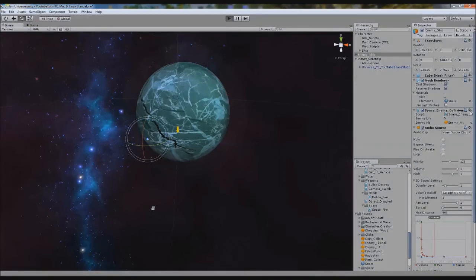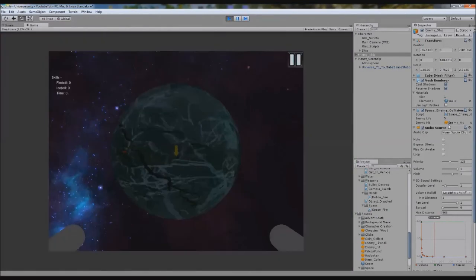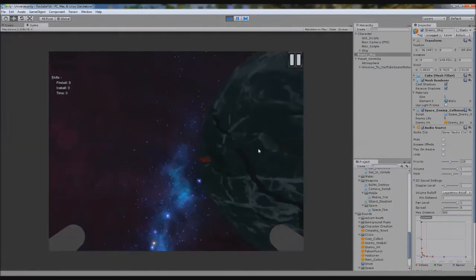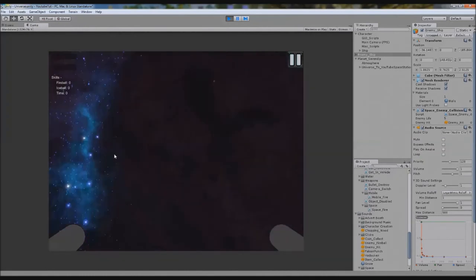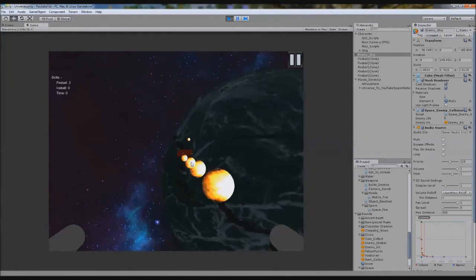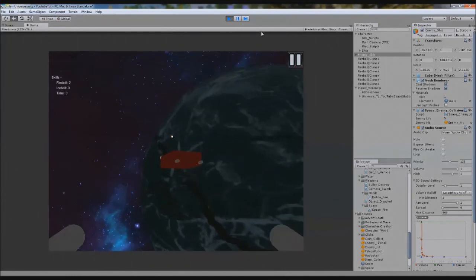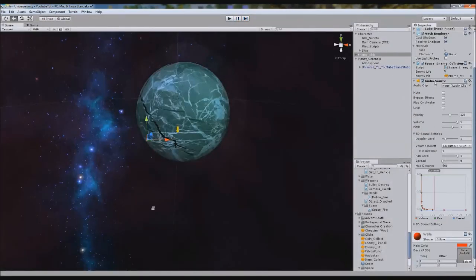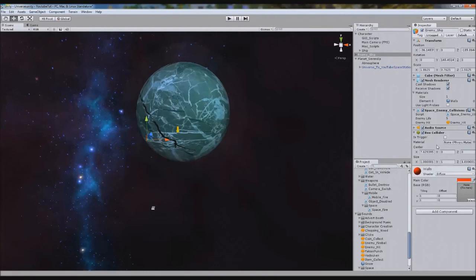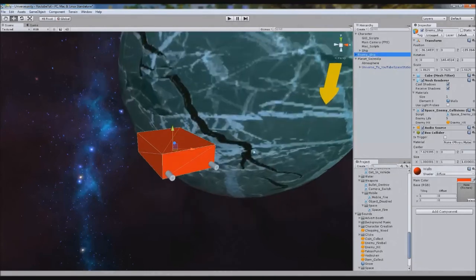So if we try it now, we should see his life go down. So 4, 3, 2, 1, dead. So let's go and try it. Oh dear, I seem to have passed through him. So as you can see, he doesn't have a box collider, that's why. So we'll add him a box collider. So add a component, physics, box collider. We'll just double click him so we can see him.